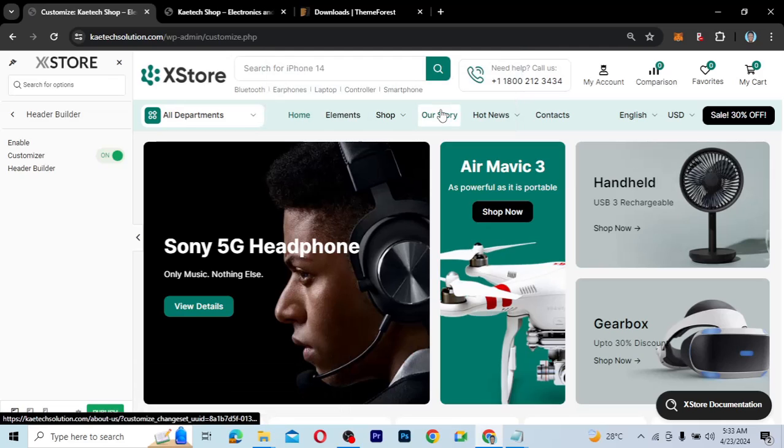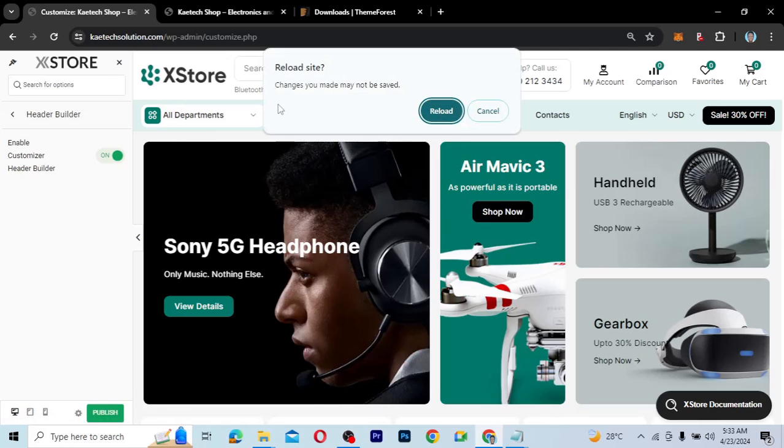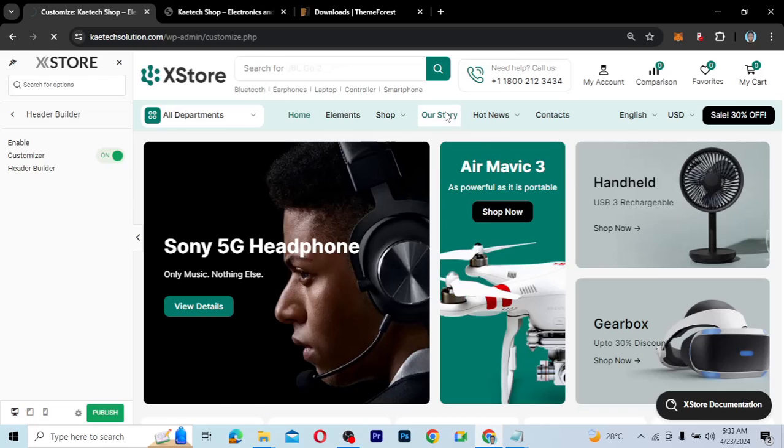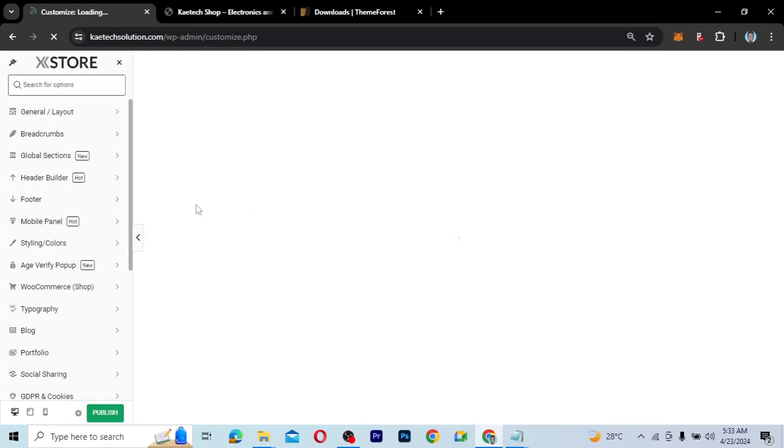It will ask you, are you sure? You click on OK, then you can customize it. It will tell you to reload the website again, then it will be able to customize the whole header over here using the header builder. But we're not going to use this header builder to customize our header.